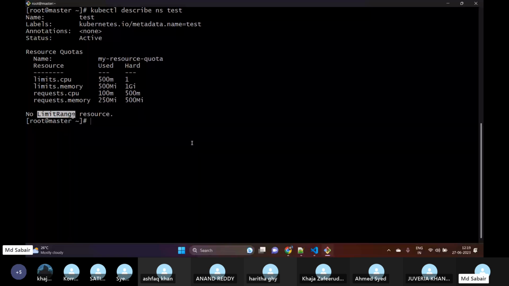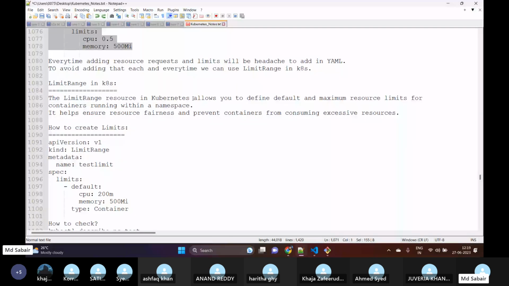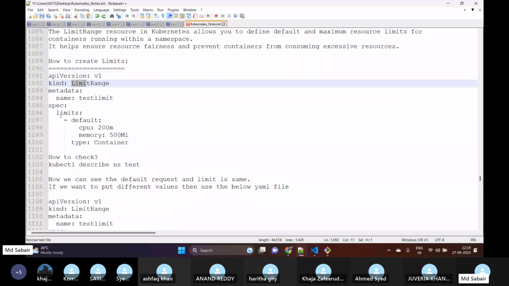The limit range resource in Kubernetes allows you to define default and maximum resource limits for containers running within a namespace. It helps ensure resource fairness and prevents containers from consuming excessive resources. Basically we'll limit the range on our namespace, and this will help us manage our containers within the specified limits. For that, we have one more YAML file. Here we can see LimitRange as a kind, and the limits: what should be the default value and to whom it should be assigned. Okay, so I'll copy this for now.